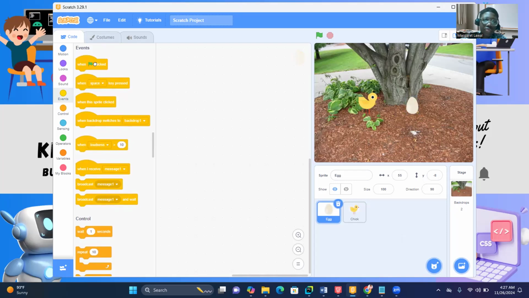So now when flag click, what do I want? I want my egg, when I click the flag, to leave this location and come to this edge. But first, the size of the egg is big, so I want to reduce it. Look at the size here: it is 100, so I want to reduce it to 70.